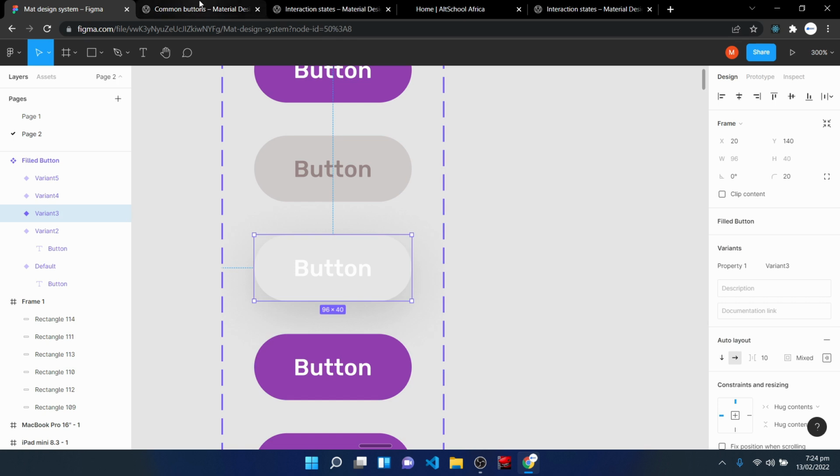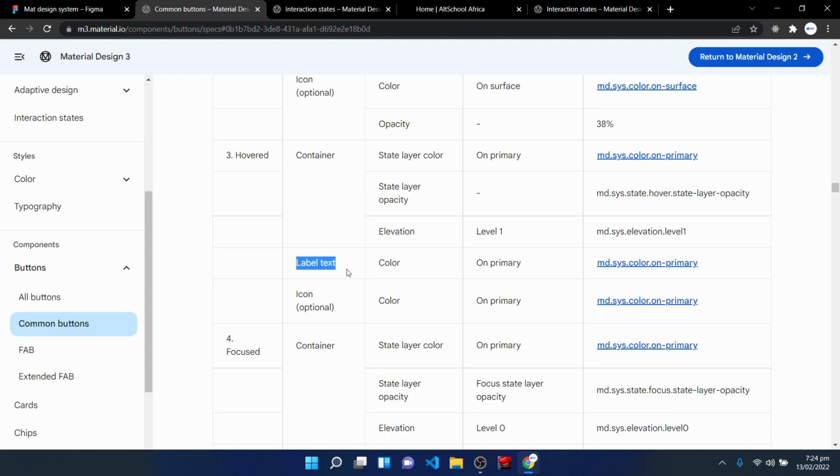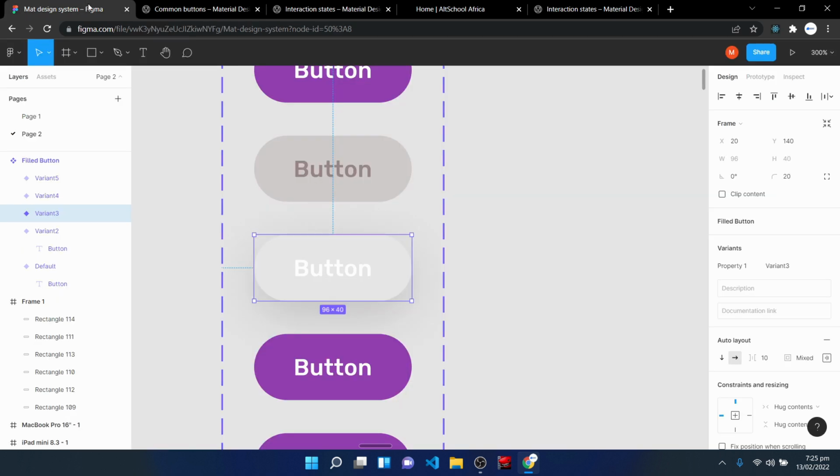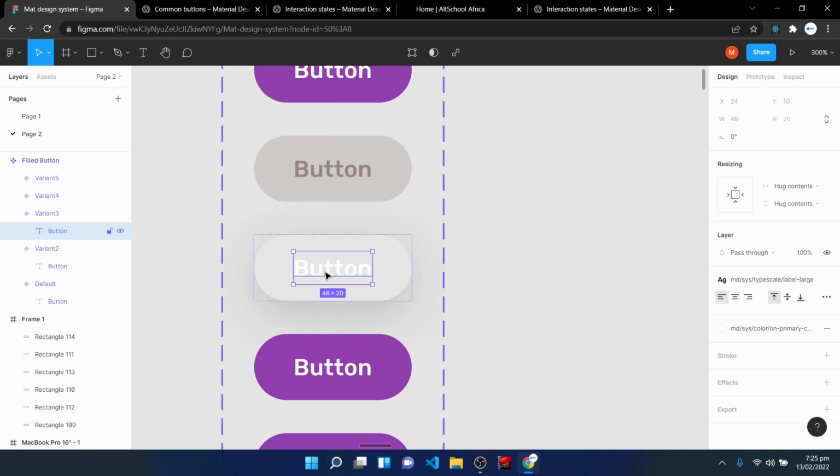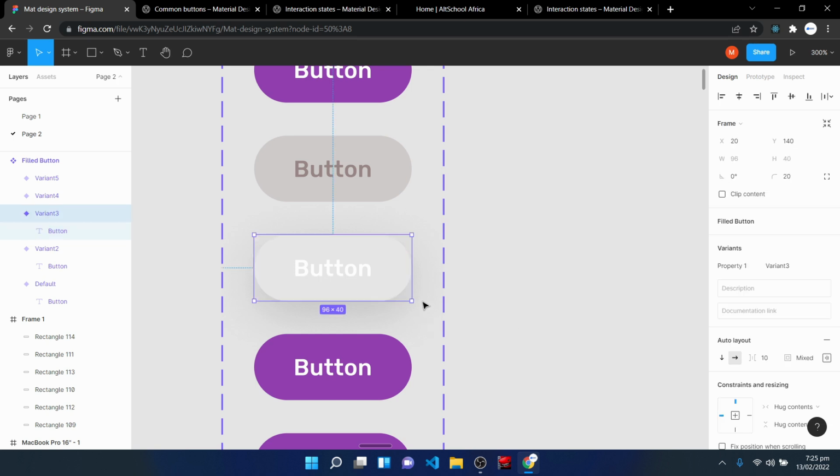Now, if I come back to this table here, you would see that for the label text of a filled button that should be in a hovered state, Material Design recommends that the label text should have a color of on primary. Now, if I select this, you'd see that the color style selected here is the on primary color, which means we are good to go for that.